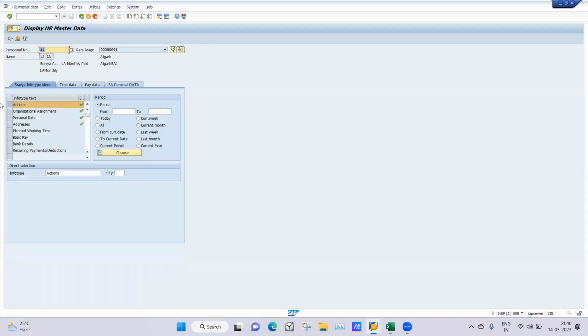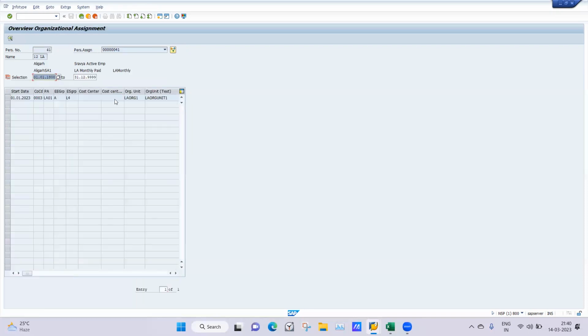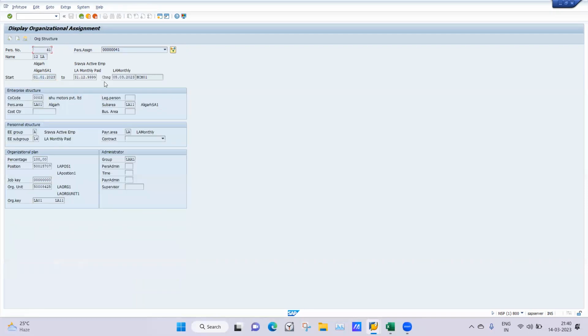Now we will go to another info type called organization assignment. In this you will be able to see we have created our personal area, sub area, company code, cost center, and business area, basically maintained by the FI team. And also we have covered our employee group, employee subgroup, and also we have created our payroll area. You may also be remembering the features for these.